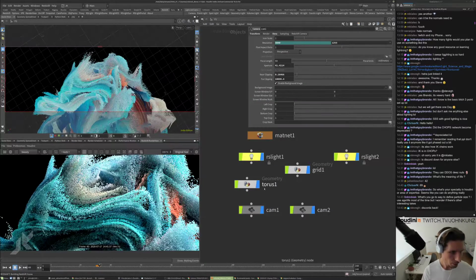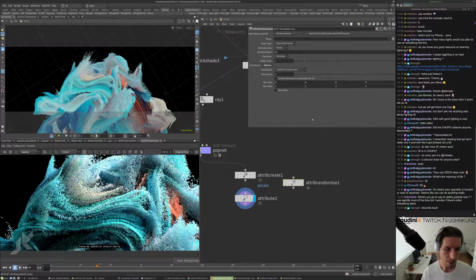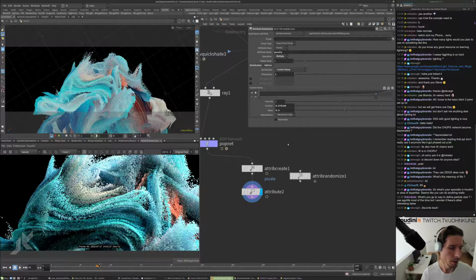The other thing I was doing pretty typically is just using this attribute randomize. If I set this to p-scale, and then instead of set value, you do multiply, instead of overriding the existing value, it will multiply this result against the existing value. And then if you do a custom ramp, you can define your distribution. So we might have a few that stay the original size, and then a lot of them will get a random smaller number.